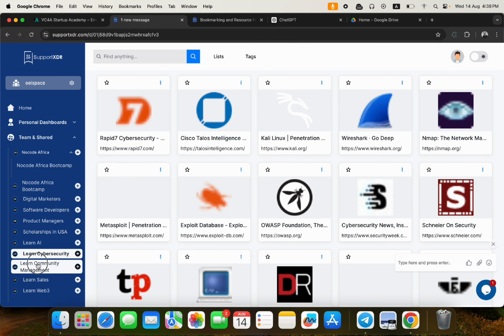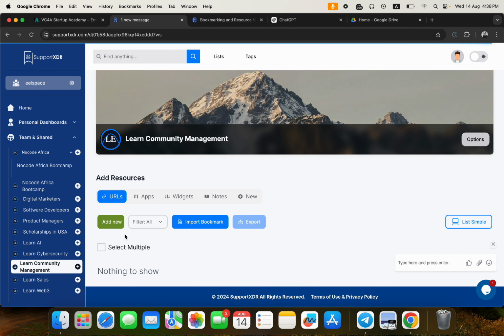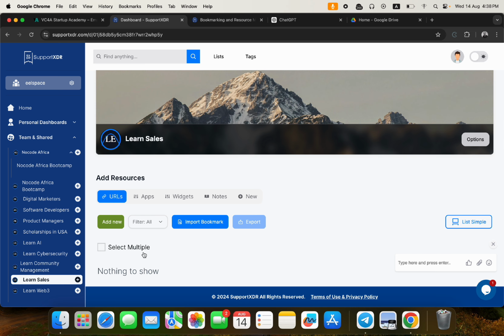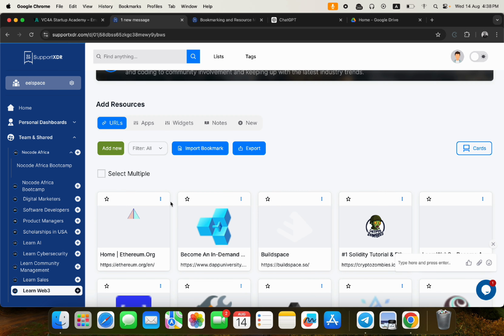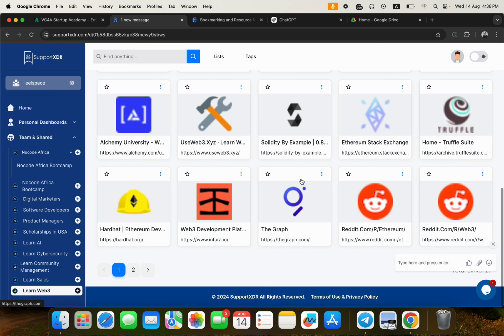Then I also have a dashboard for community management, but there's nothing here. I have a dashboard for learning sales. There's also nothing here for now. I will populate them and then you will always have access to it. Then I also have another one for people that want to learn Web3. So this is another dashboard for Web3.